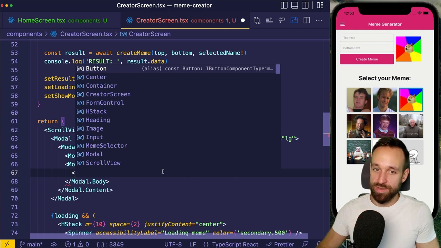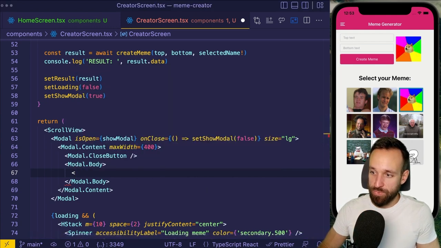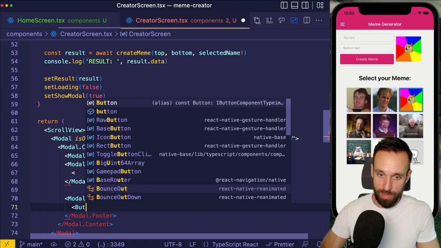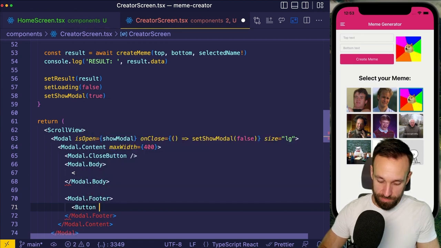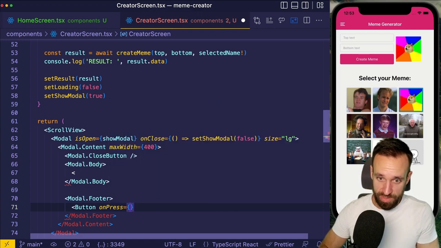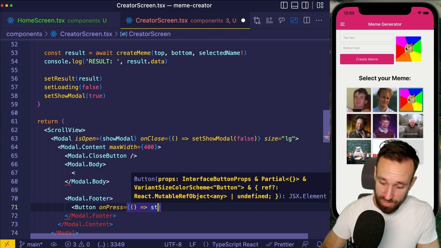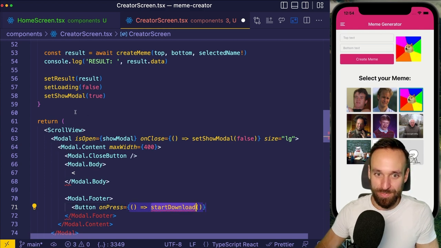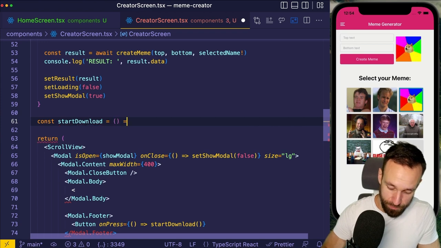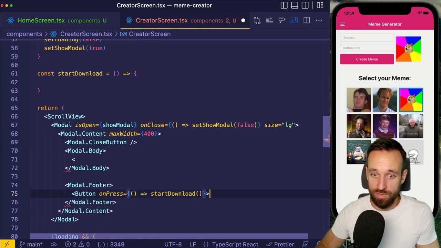What do we want to present in there? We're definitely going to have a footer as well. So we're going to have modal footer, and within there we're going to put a button. That button should call an onPress function so we can download the image. That's going to be interesting, by the way. It's actually going to be more than interesting. It's going to be highly challenging. And we're going to somehow figure this out together, with or without Expo. We're going to see. Okay, this is going to call start download.